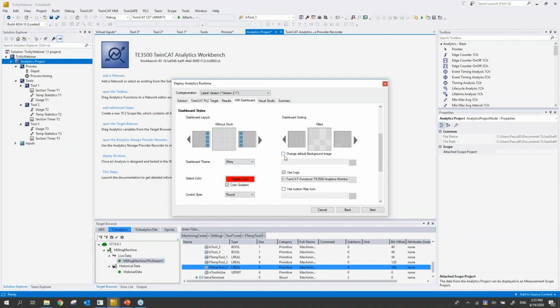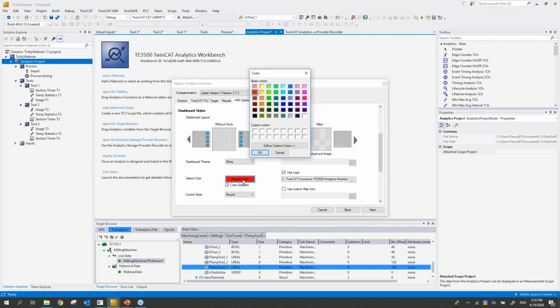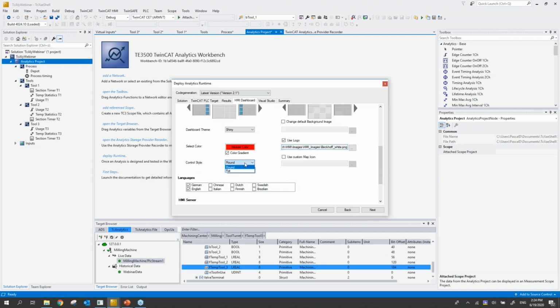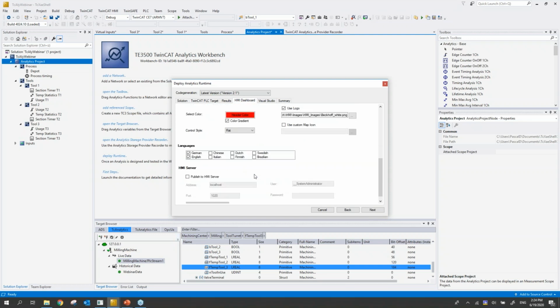And then we have the possibility to choose our own background image. We can make an own header color. I will stay with traditional red for Beckhoff, of course, and we'll also use the option for the color gradient and use the Beckhoff logo in the header. Then for the style I like the flat version, so for me a little bit more modern design. And then I can go ahead with the languages.